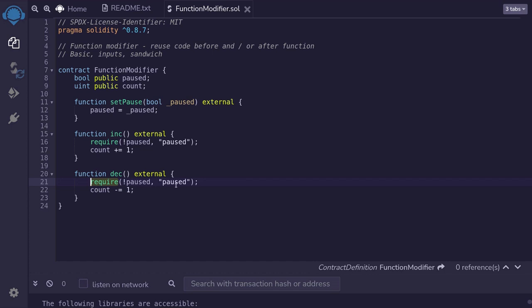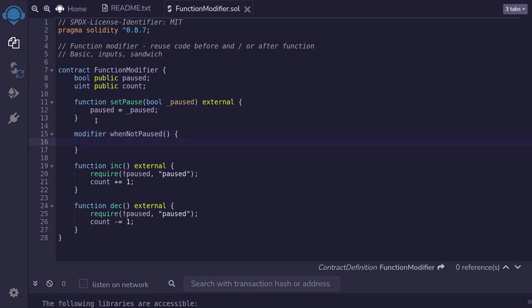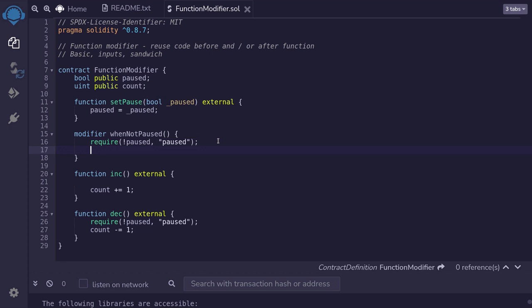So let's create a function modifier for this require statement, requiring that a function can only be called if the contract is not paused. To create a function modifier, we start by typing modifier and then the name of the modifier. I'll name this whenNotPaused, parentheses, curly braces. And then inside the curly braces, we'll cut and paste this logic inside here. And then afterwards, we type underscore semicolon. The underscore tells Solidity to call the actual function that this function modifier wraps.